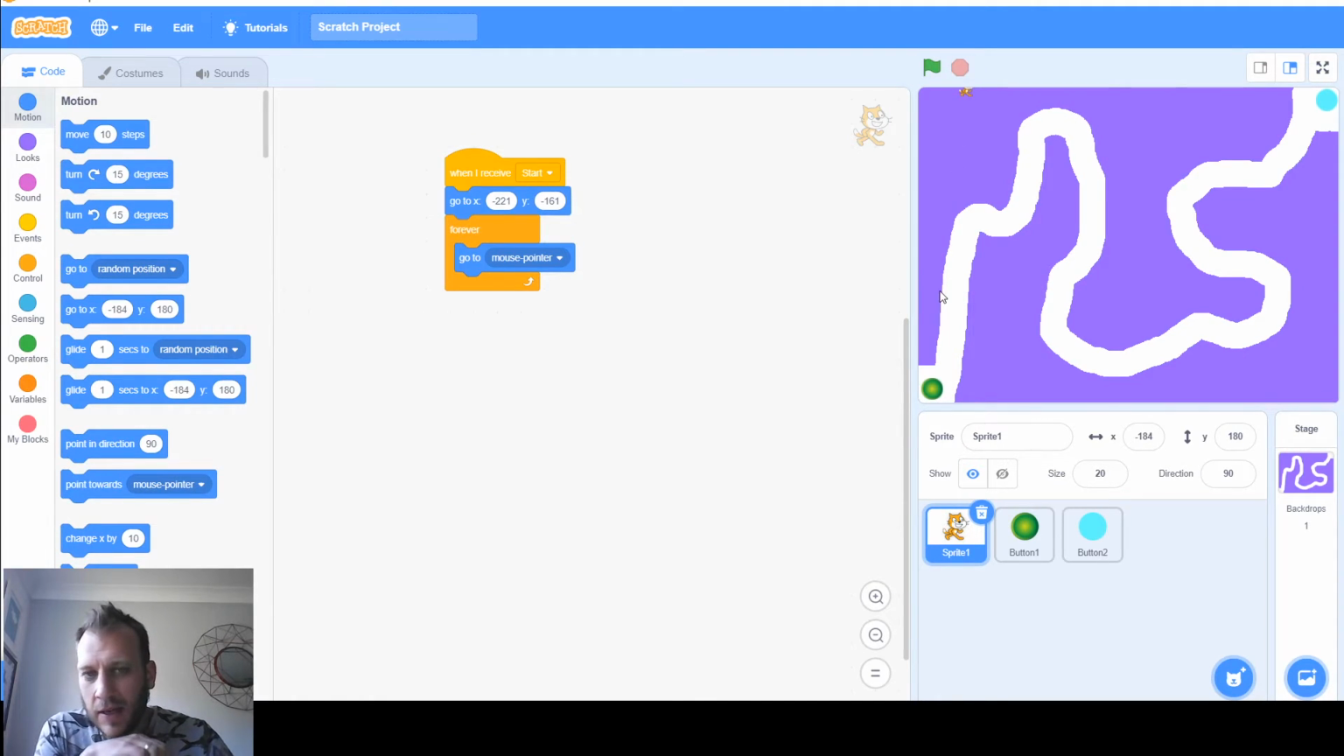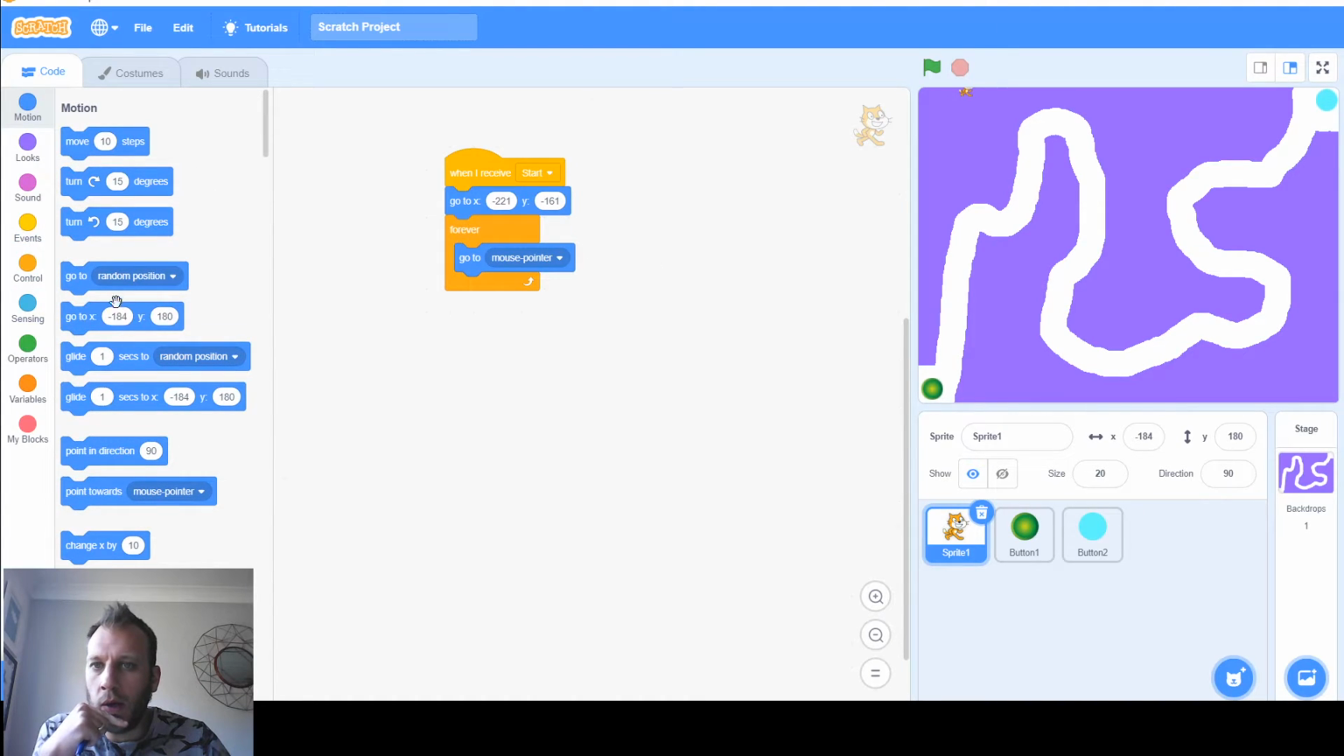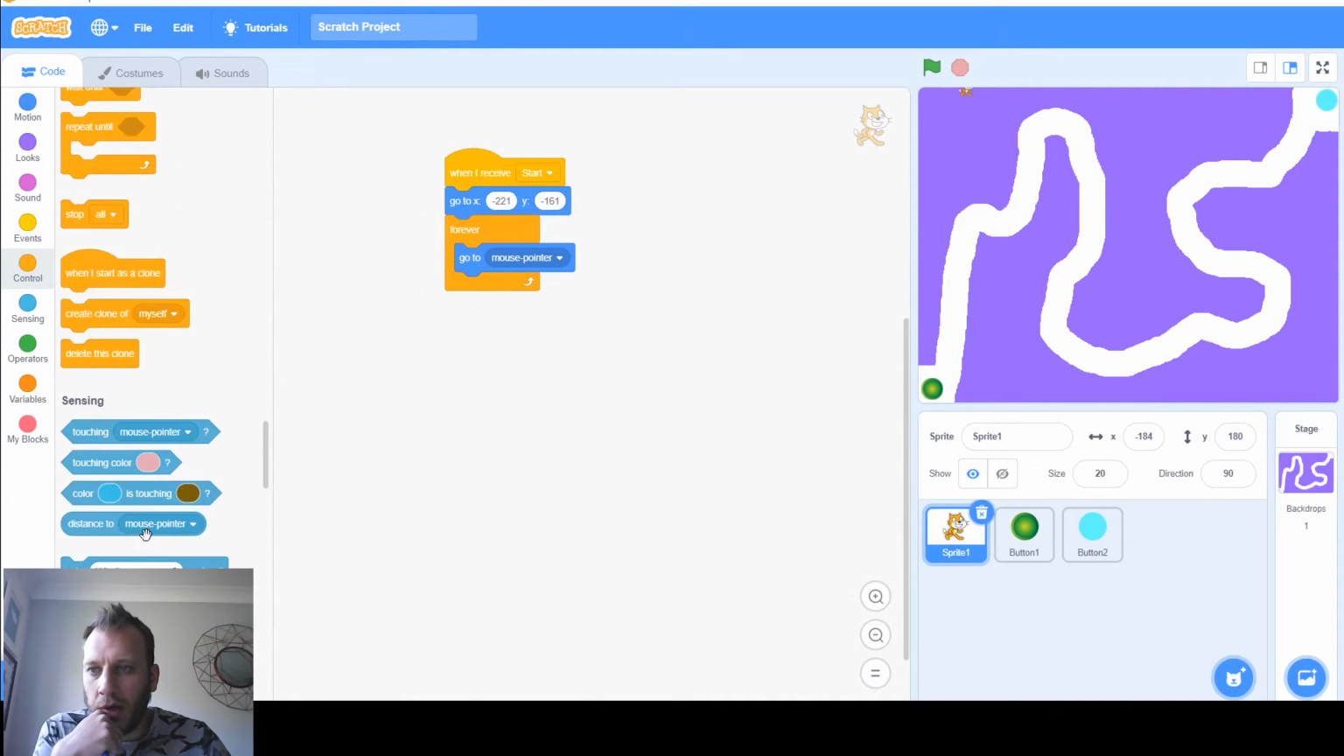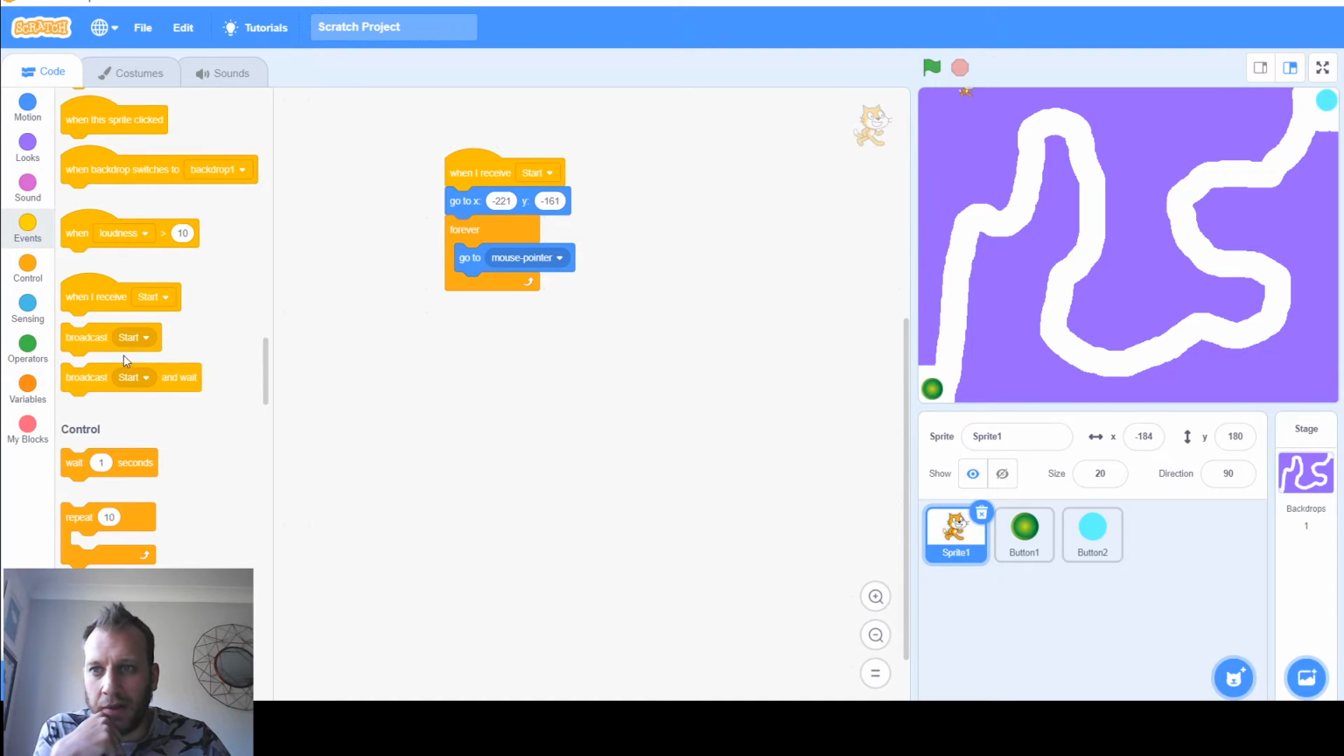Right. The next thing I need to do is make it so that when Scratch touches the background colour, he goes back to the start, because the idea is you've got to get all the way to the end without touching the purple at all. So we're going to again use the when I receive start, because we're not going to use the green flag at all on this. We're going to use our broadcast to start everything.